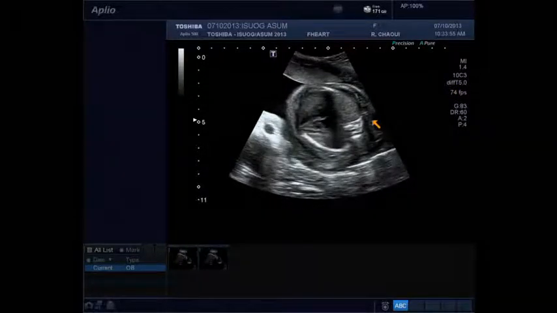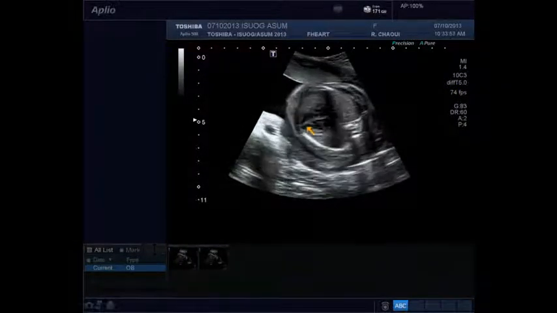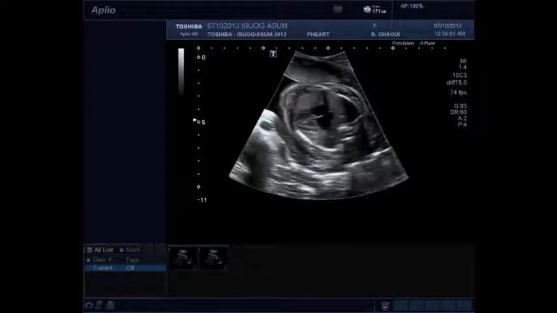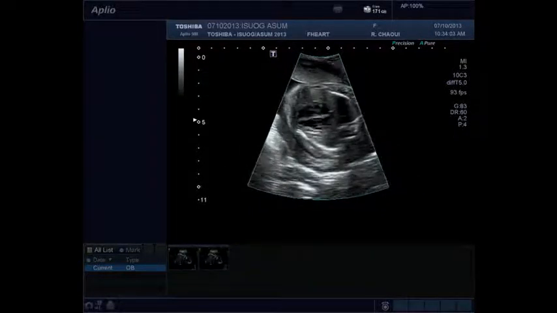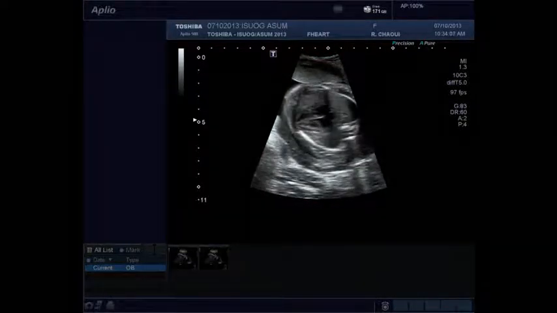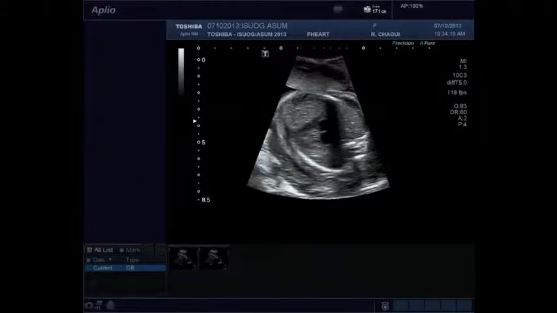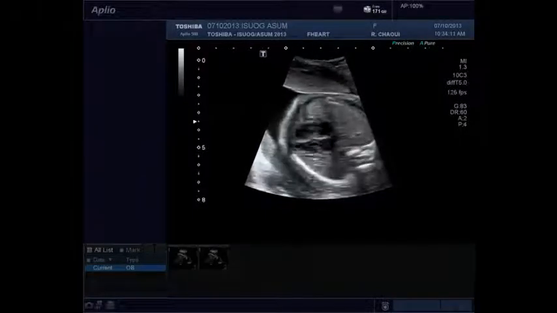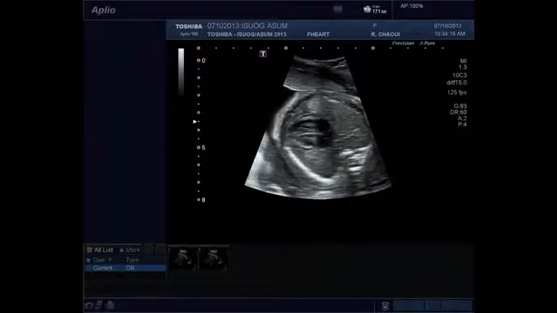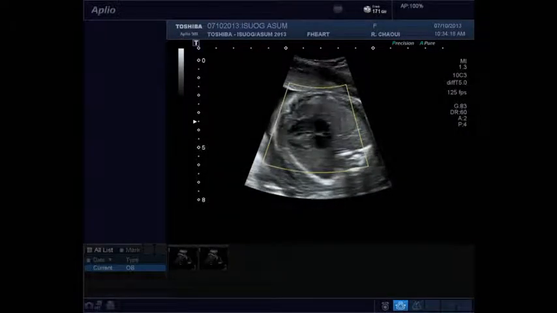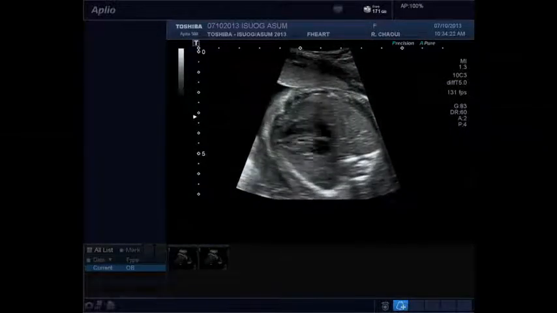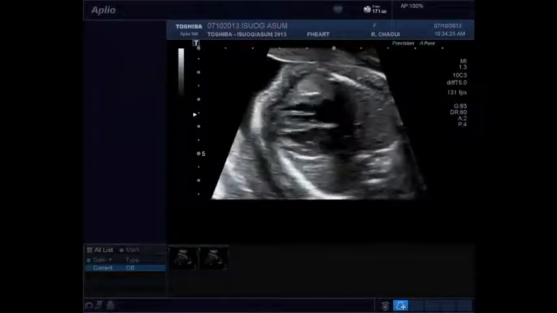I do this by narrowing the aperture on one hand, and you see here we moved up now to 93, and then by changing the depth. We are now just starting at 125, and then let's magnify the whole picture. And now I think you have a good view.